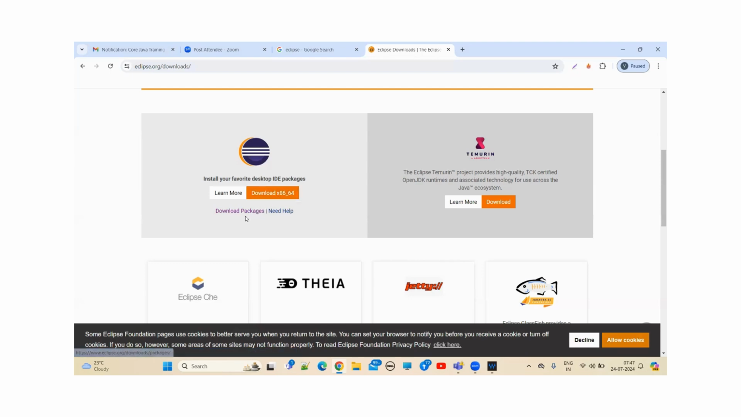So there is a download packages option we have. Everyone, can you see that download packages option below? Just click on this download packages, guys.